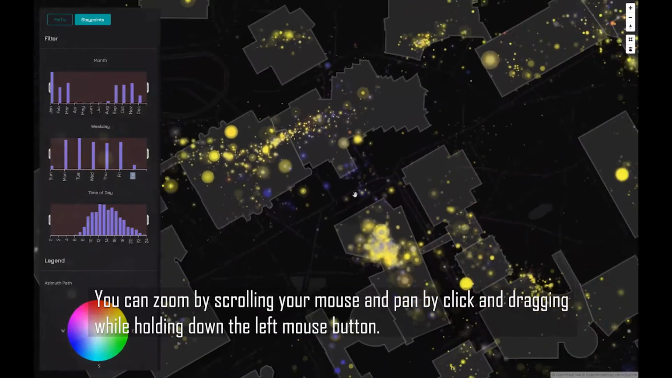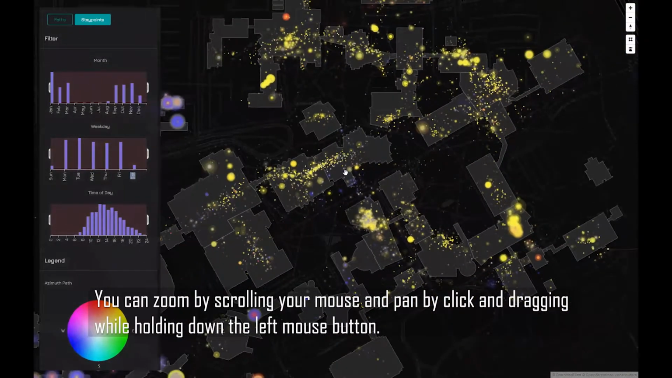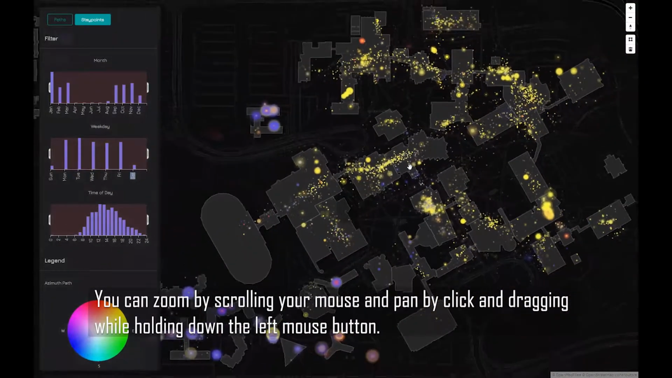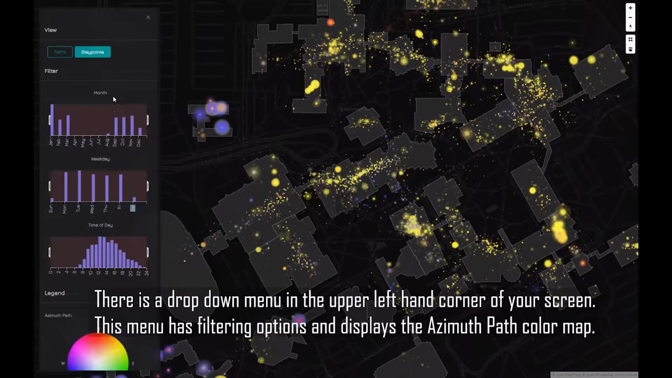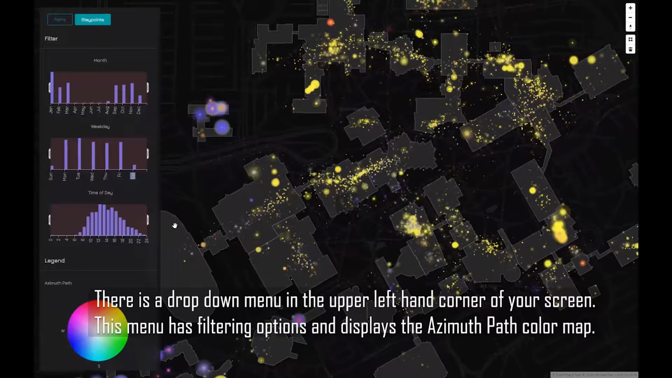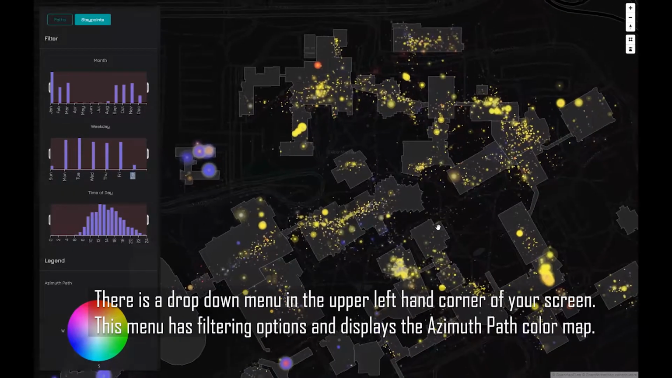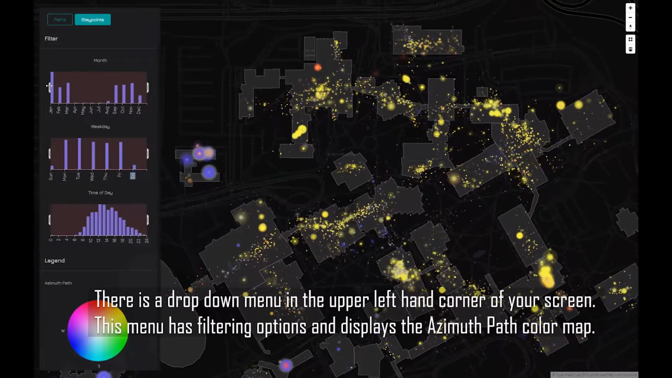You can zoom by scrolling your mouse and pan by clicking and dragging while holding down the left mouse button. There is a drop-down menu in the upper left-hand corner of your screen. This menu has filtering options and displays the azimuth path color map.